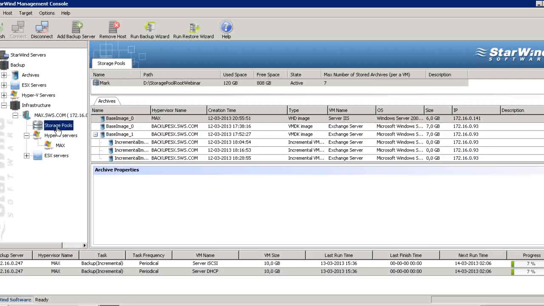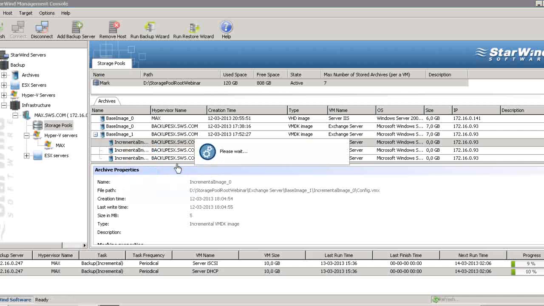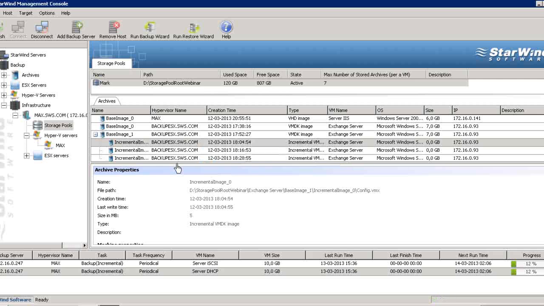Next, what can we do? Well, let's continue with basics. Let's restore the original VM. By the way, you can restore not only to the original VM, you can also just launch a VM from archive or restore in a sandbox, which is helpful when you are not quite sure that this is the snapshot that you want. You run in sandbox mode and just watch if everything that you actually need is there. And if yes, then you can restore it in the original VM, or not in the original VM but in another VM.